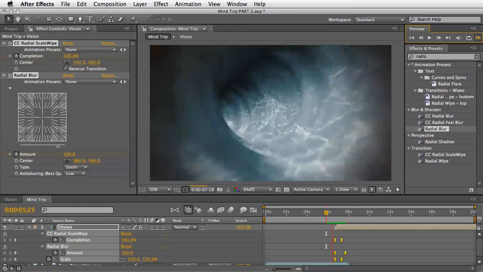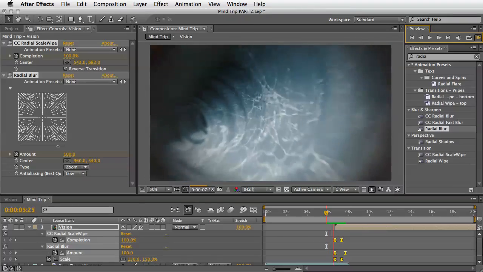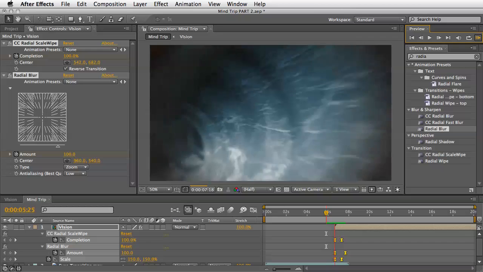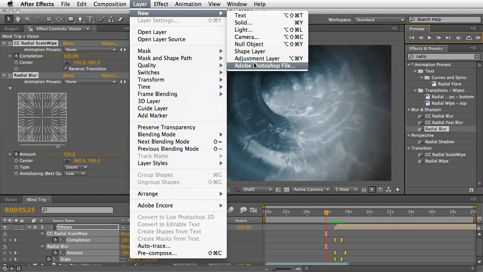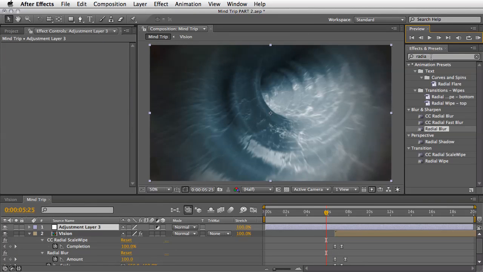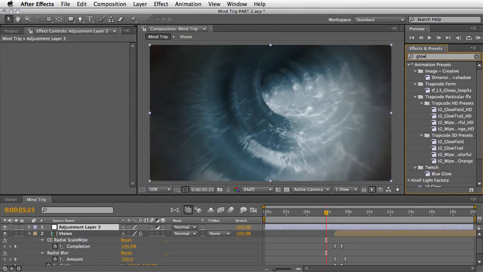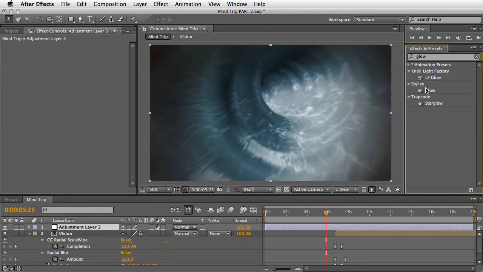It looks very nice, but I'm not quite happy yet. I think we need some additional lighting just to help us going from one state to the other. To do so, I'll create a new adjustment layer, and to this layer I'll add the Glow effect and set a few keyframes which will help us once again to mix the layers below.